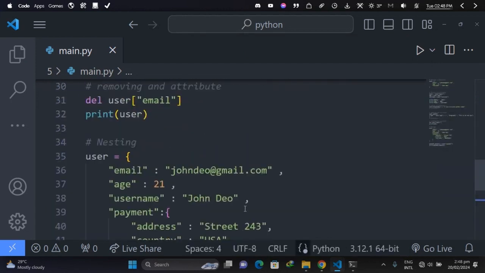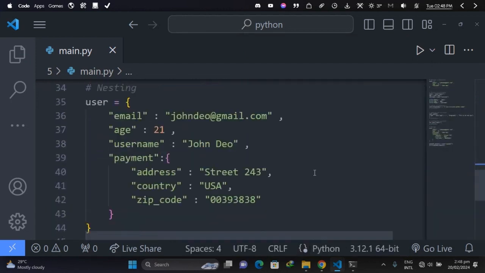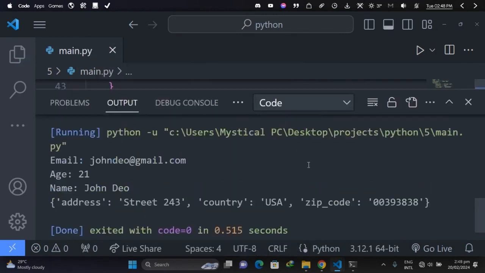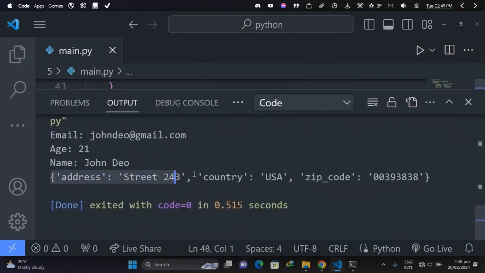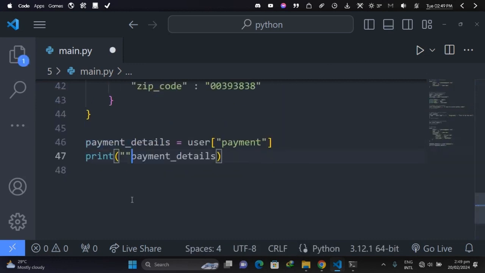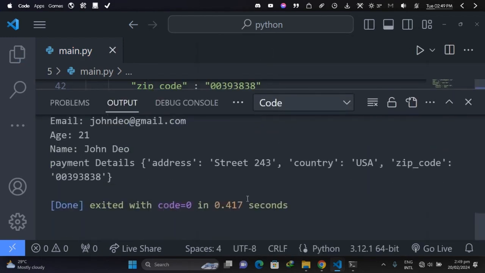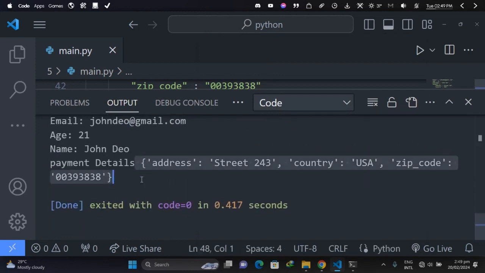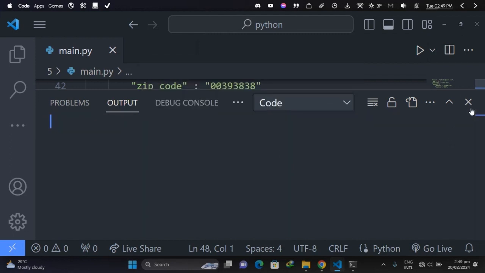So let me delete this print over here so that you see it very well. Let me run the code again. So now if you check, we'll have the payment details over here, address, street, country, and then we'll have the zip code. So let me try to put maybe payment details like so. Can I spell details? Okay, so I think now it will be better, so that we'll have payment details, then we'll have the dictionary returned to us. So this is how to simply return the payment details or the nested dictionary.